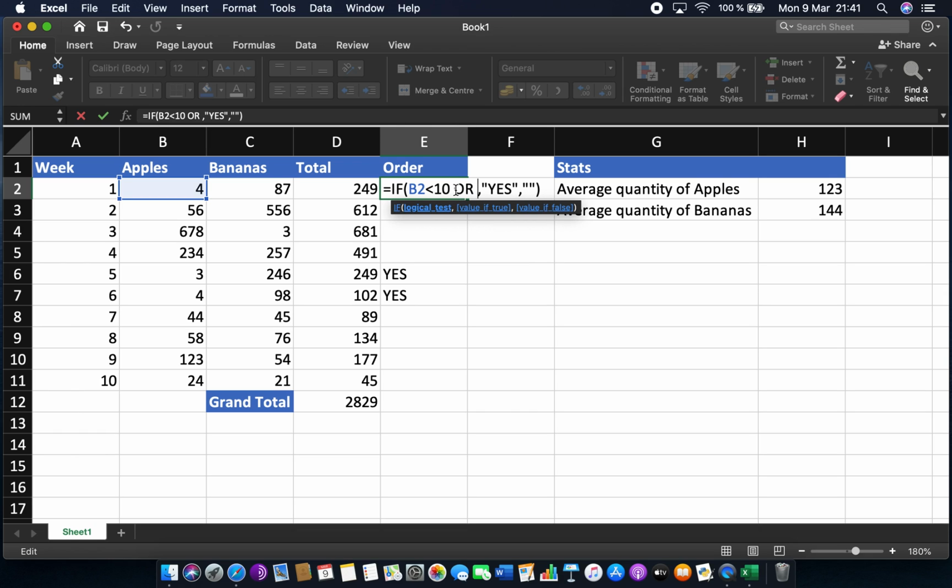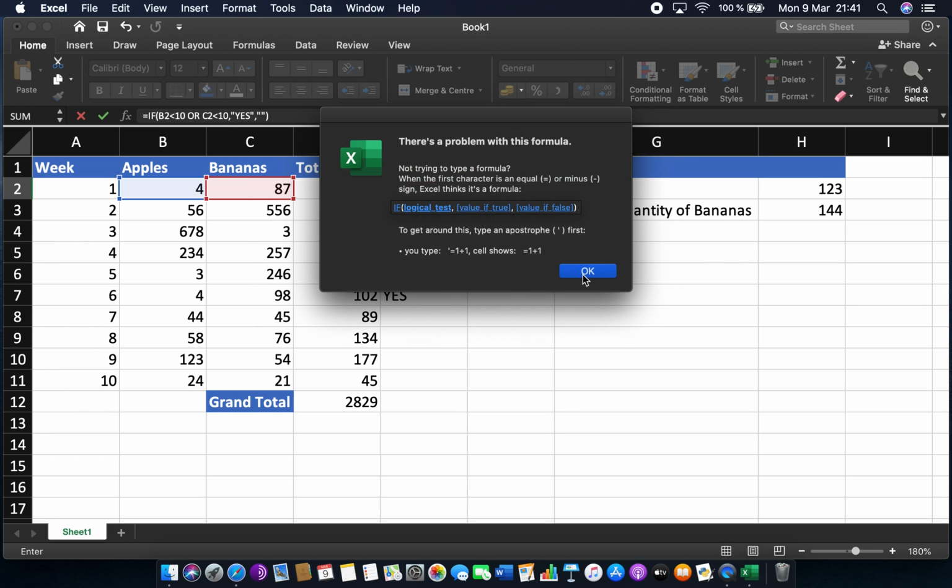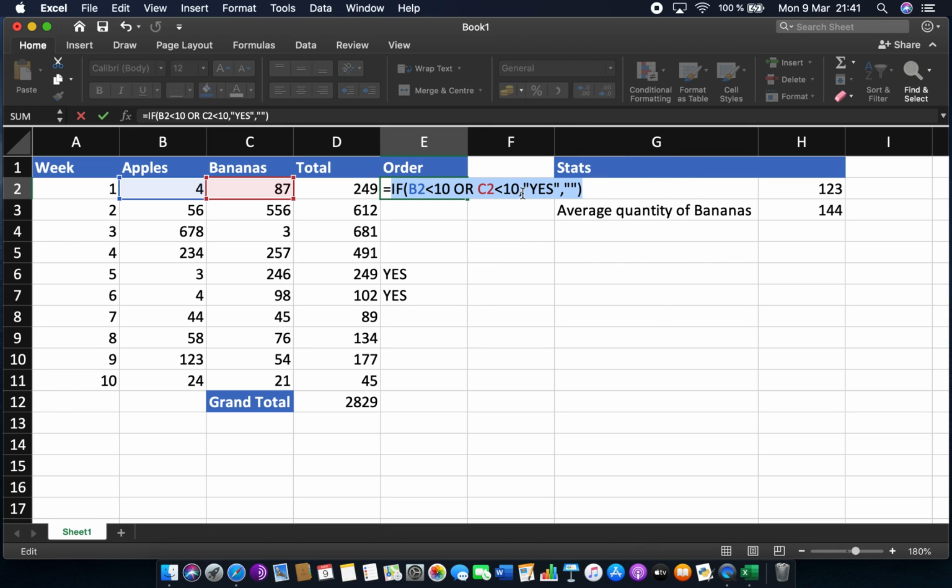We would want to say OR that one is less than 10. And when we press enter, it doesn't let us do it. It's saying there's a problem with this. So how do we do it? We have to do it a slightly different way. And the different way we'll do it is using a nested IF.